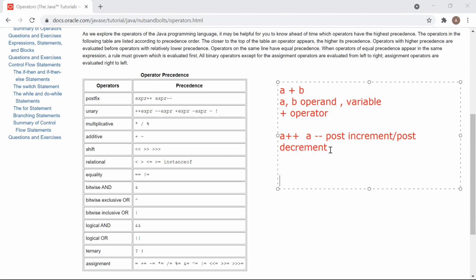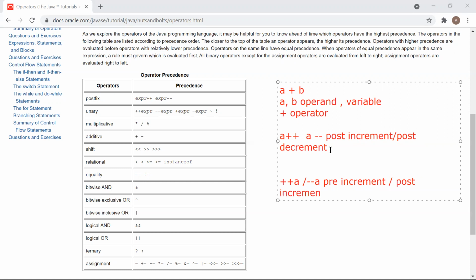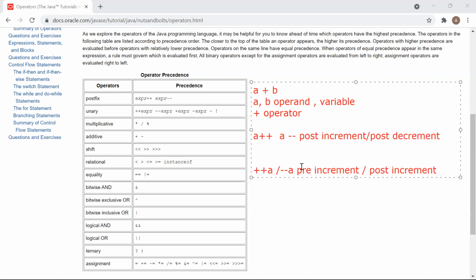Similarly, if you find plus plus a or minus minus a, it means what? Pre-increment. Okay, it is called a pre-increment. Sorry, pre-increment and pre-decrement. Sorry.